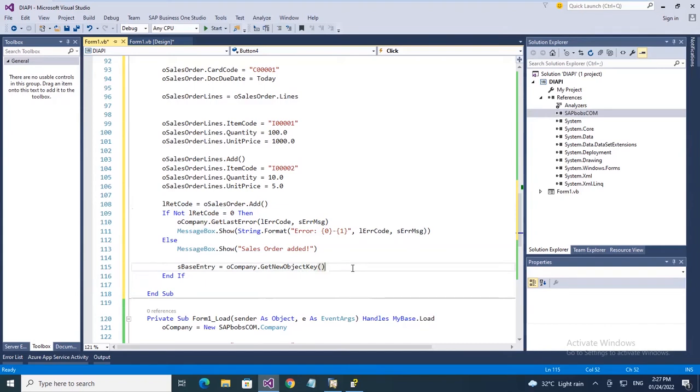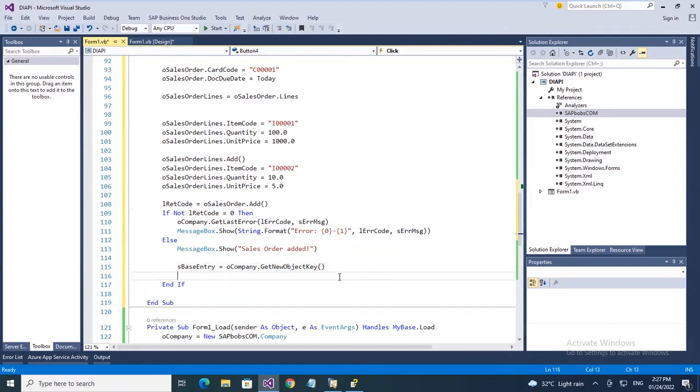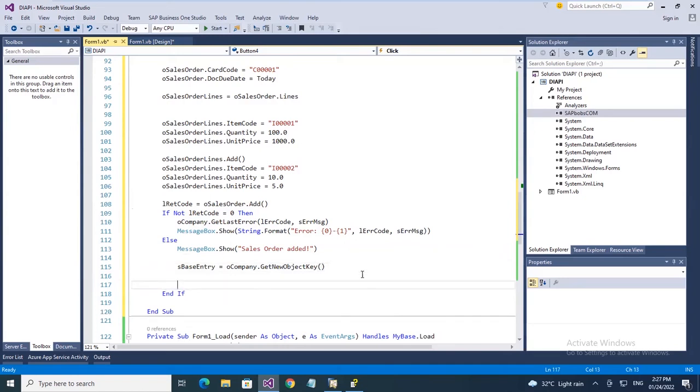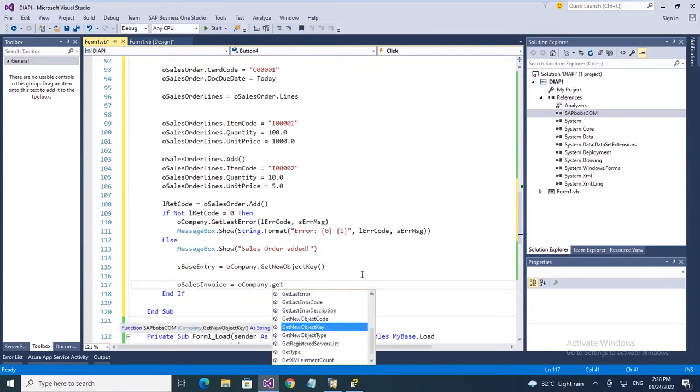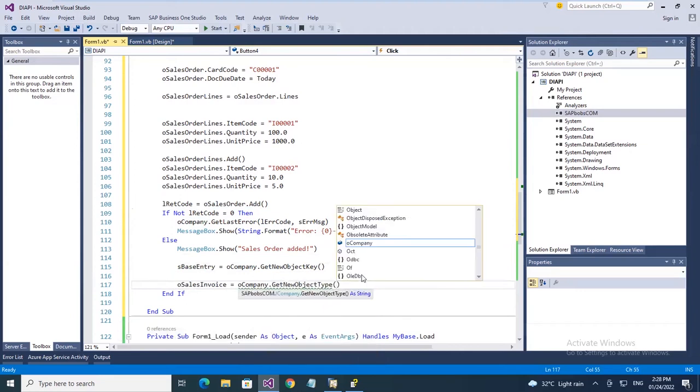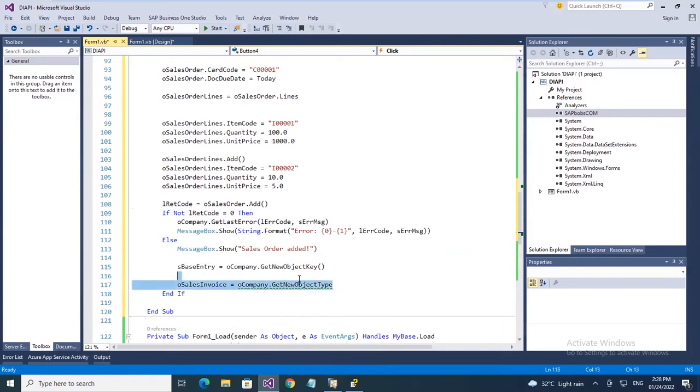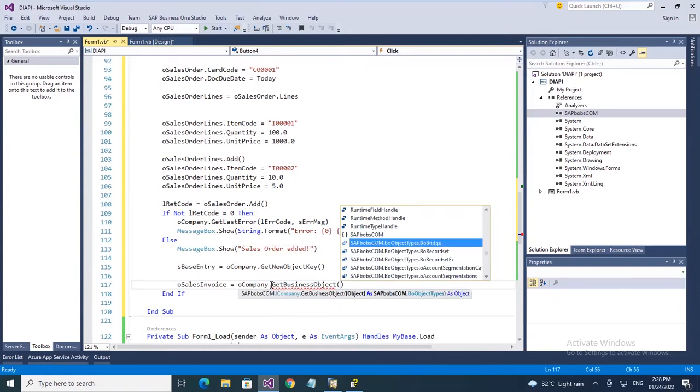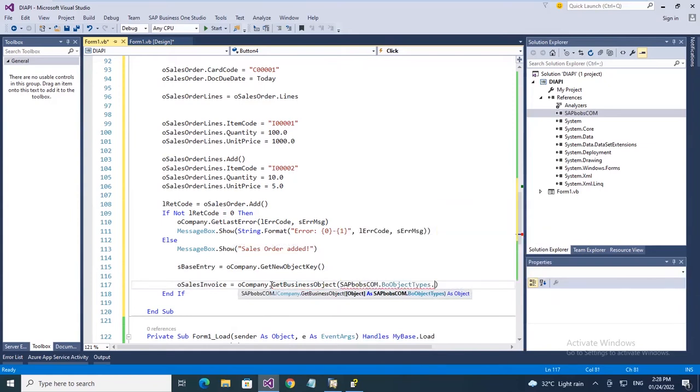After that, we create the sales invoice. First we initialize the sales invoice, using company GetBusinessObject, and that will be oInvoices. If you don't know, you can visit the SDK help.